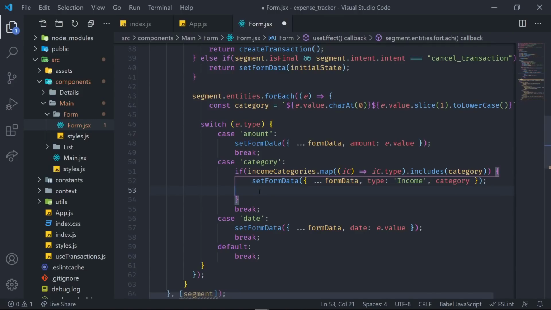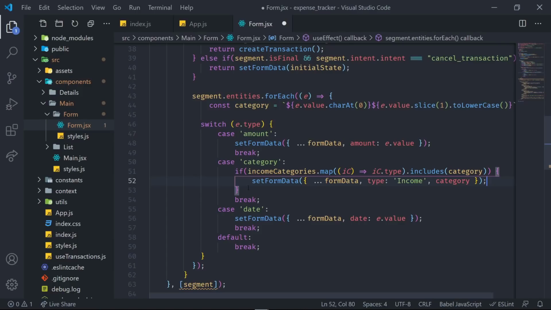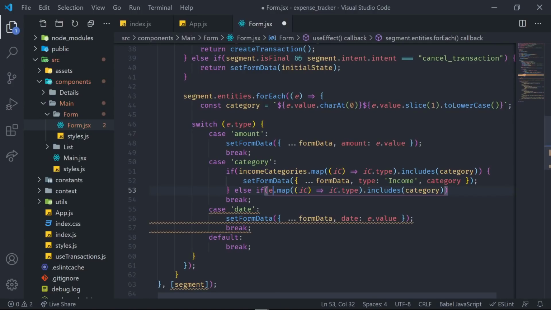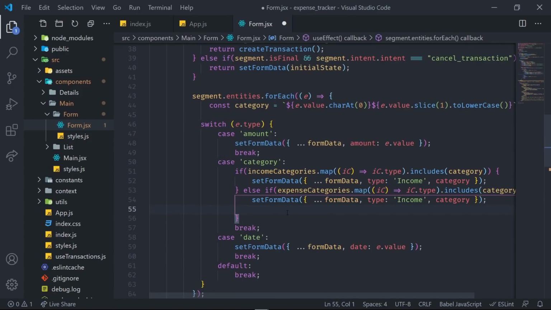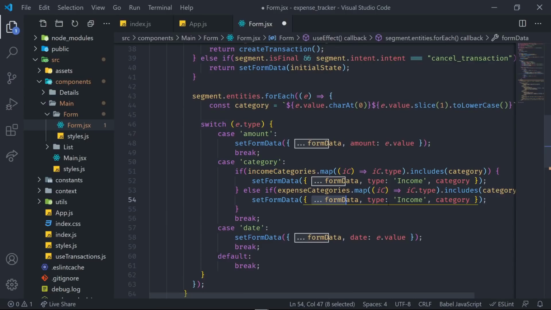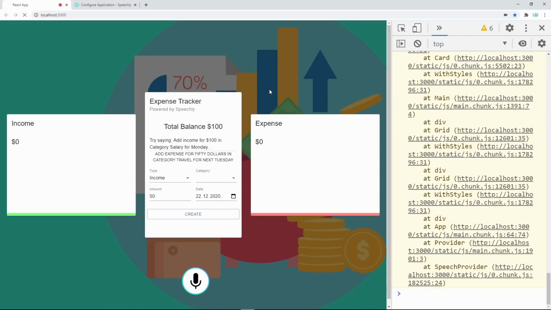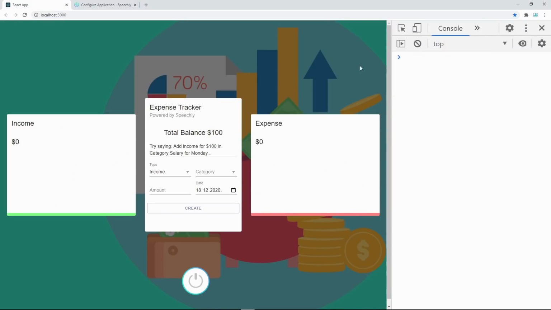Okay, and then I'm going to add one more else if statement right here. So that's going to be else if, and we can copy this entire line and simply say else if expense categories. So expense categories, that map includes category. In that case, you guessed it, we're going to do the same thing. So again, I'm going to copy this and set form data, set type to expense this time, and then set the category. So now if we go back, and if we say something that doesn't make sense, our application is still going to work.